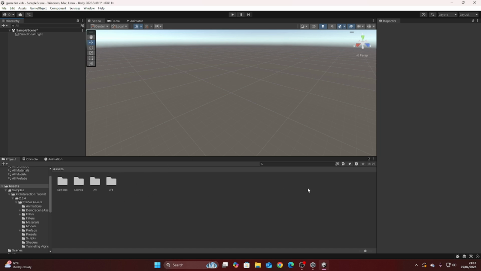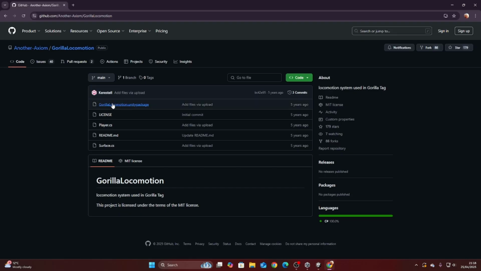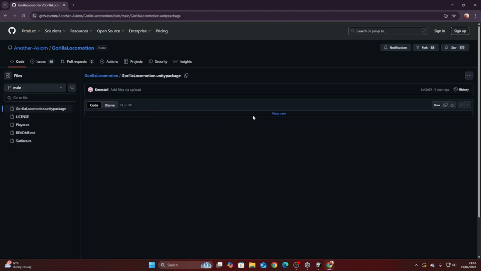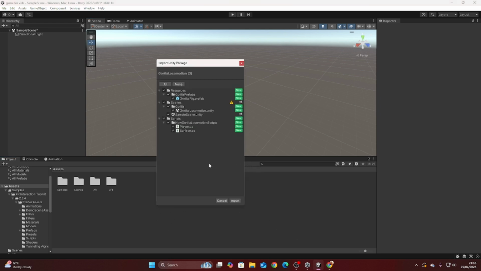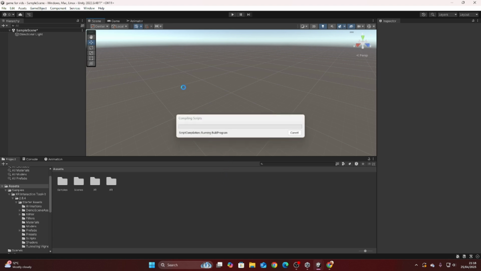And in the link in description, I will give you the link for GitHub, and I'll just search that up myself. And where it says Gorilla Locomotion.unity package, click this and view raw, and it should download it for you. There we go. And what you want to do is just drag this into Unity and drag it into the open space here. And when this pops up, click all and import. Click all just in case not everything is checked off.